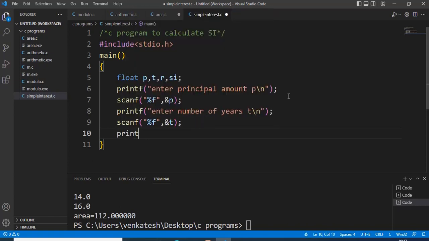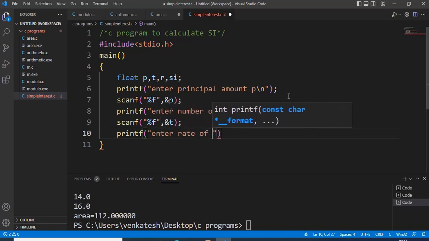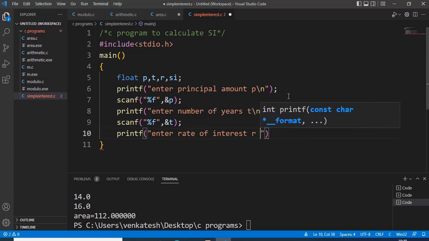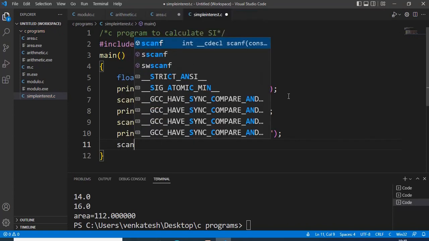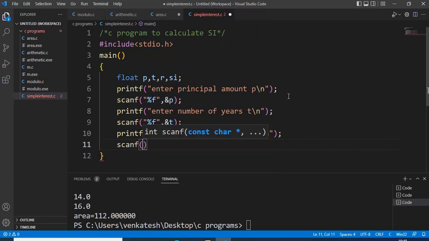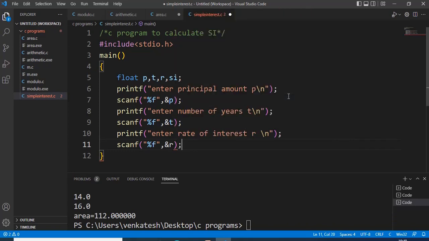Printf, enter rate of interest. So here, enter rate of interest. Okay, r is for rate of interest, \n is for new line, ends with semicolon. And here I am using a scanf to read the interest value, that is %f, comma, address of r. Why? Because r is a float data type, because of that we are writing %f.